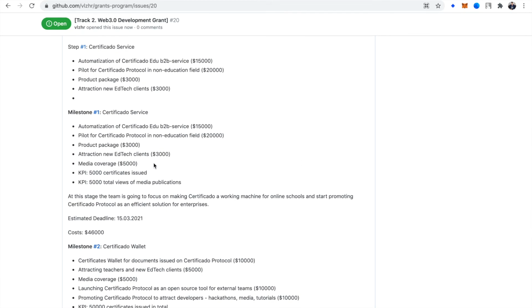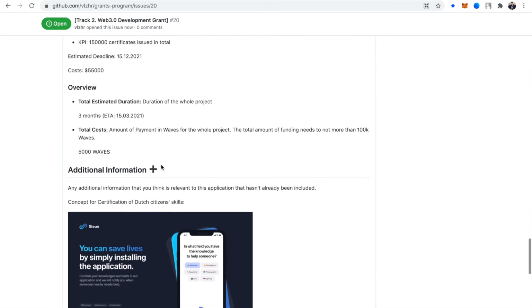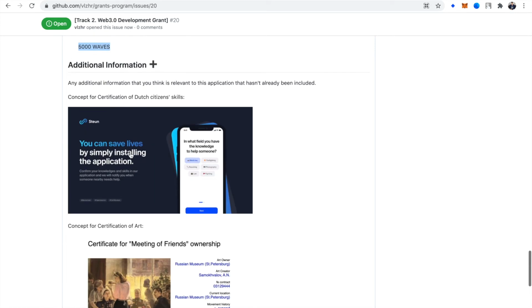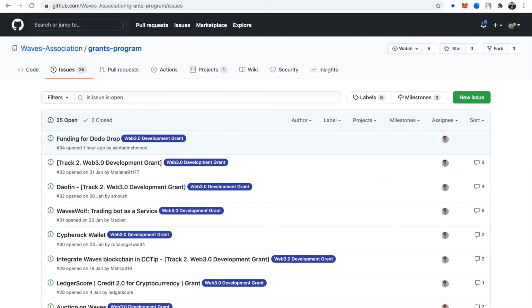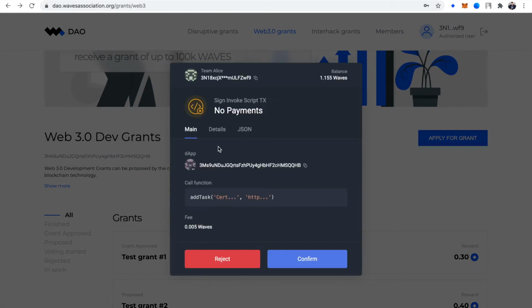For example, there is information about milestones. I guess that's the most important point in the full application. And also the total costs. How much are you requesting? Okay, now I have the link to the grant description. I inserted it here, and also I insert the grant name, Certificado, I don't know, test, just to feel the difference between a real application and a non-real one. Propose grant. There's a standard operation. I need to sign the transaction that I am creating the new task and I'm requesting the fund for it. Confirm.